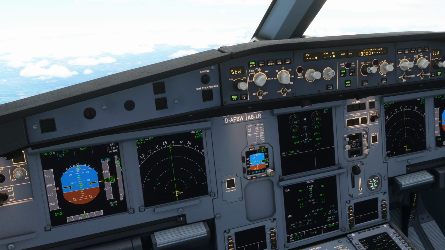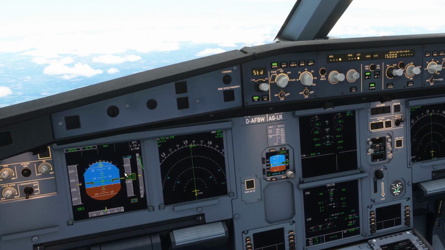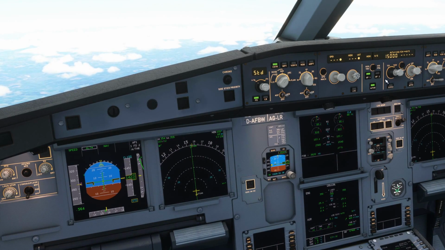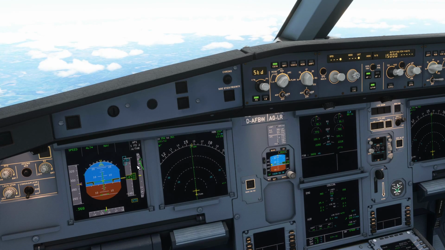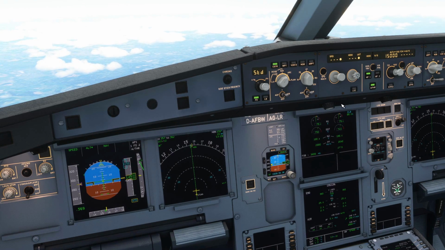Okay, so what we can do now is play with the autopilot. If I decrease the altitude window to say 15,000 feet, the aircraft will level off at 15,000 feet, and it won't go any higher than that because that's the altitude selected in the altitude window. So there, ALT star is captured, and it'll begin decreasing its climb rate in order to capture 15,000 feet.